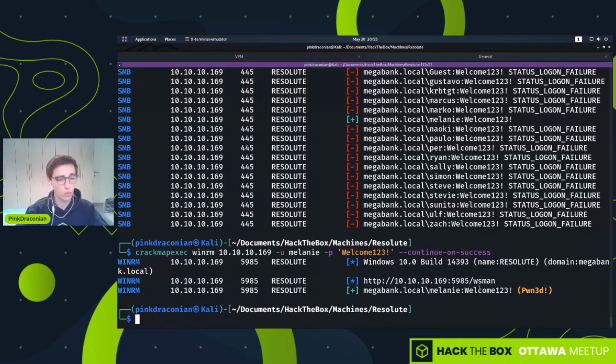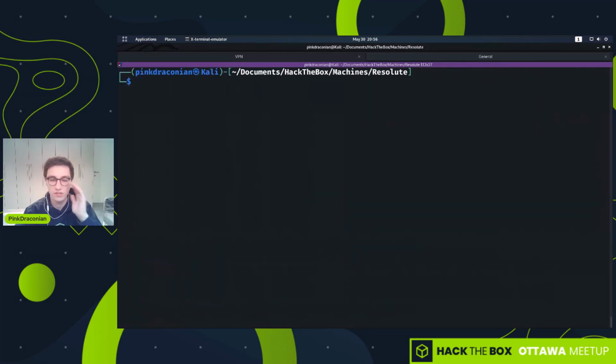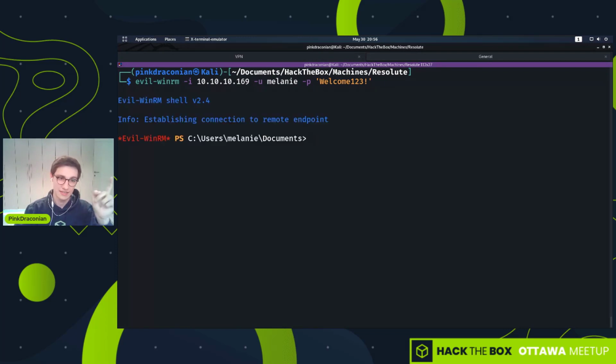Let's do that. WinRM is used for remote management, so it allows remote sessions. And from your Kali, the easiest tool, and I think this tool is so amazing and so underestimated, is Evil-WinRM. So Evil-WinRM, we're gonna use that. I'm gonna set -i to be the IP address. And then for the user Melanie, use the password welcome123 exclamation point. If we do that, we see that this gives us a PowerShell, and we now have access as Melanie.